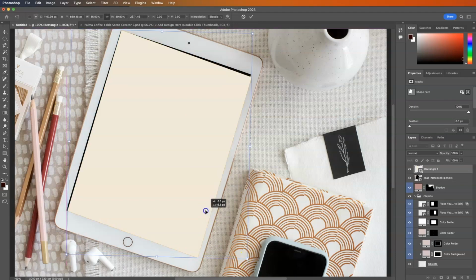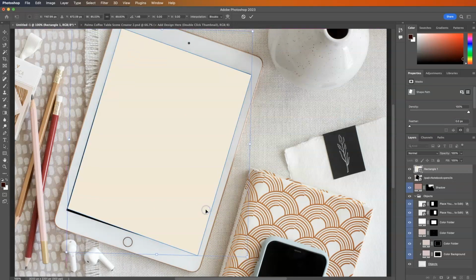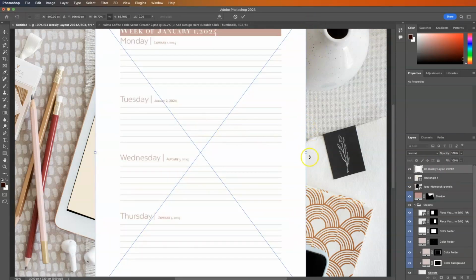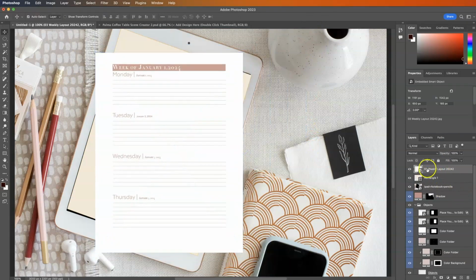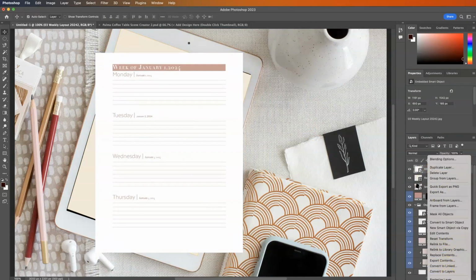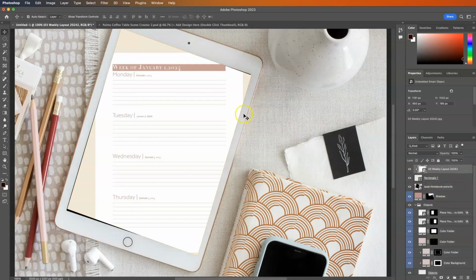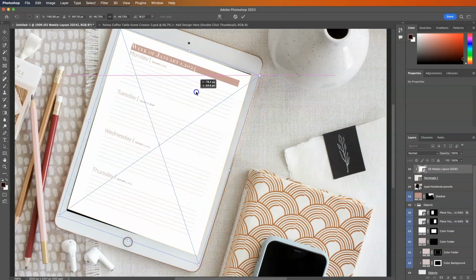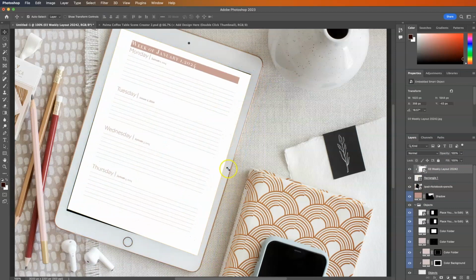All right, so once I'm happy with where I've placed this, I'm going to drop another object onto there. So I'm going to drop this weekly layout over here. And what I'm going to do is right click this and say create clipping mask, and it clipped it on there, and we're going to turn this around so it fits inside of there. And now it looks like we have a page there. It's not the best option, and that's why I presented it last.